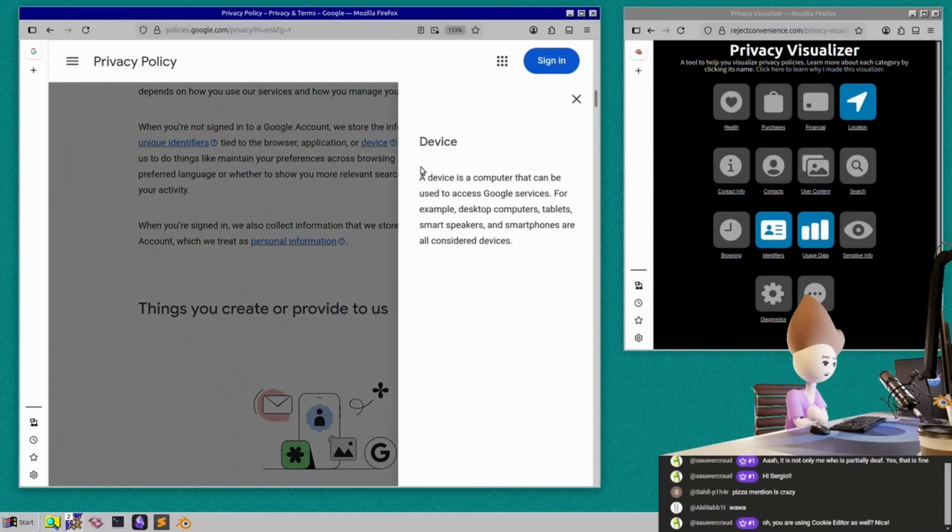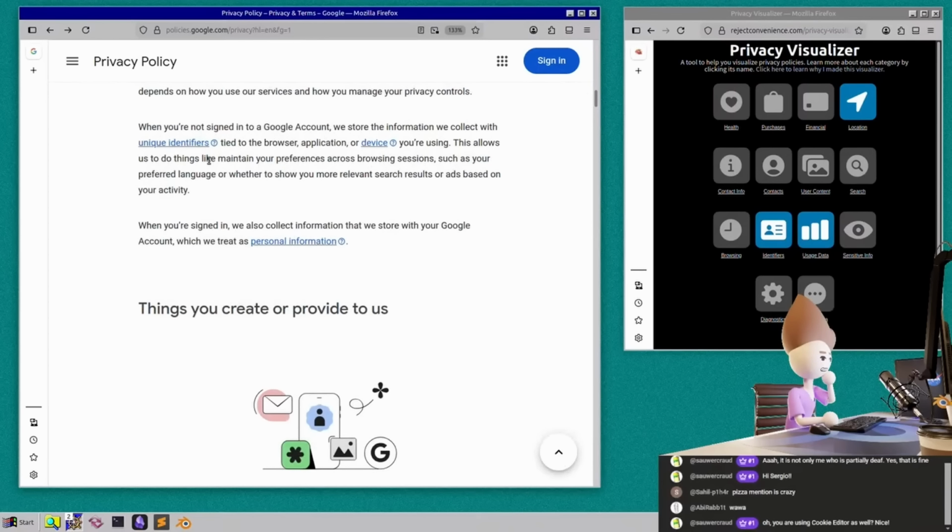So a device is a computer that can be used to access Google services. For example, desktop computers, tablets, smart speakers, and smartphones are all considered devices. This allows us to do things like maintain your preferences across browsing sessions, such as your preferred language or whether you show more relevant search results or ads based on your activity. When you're signed in, we may also collect information that we store with your Google account, which we treat as personal information. And here we go.